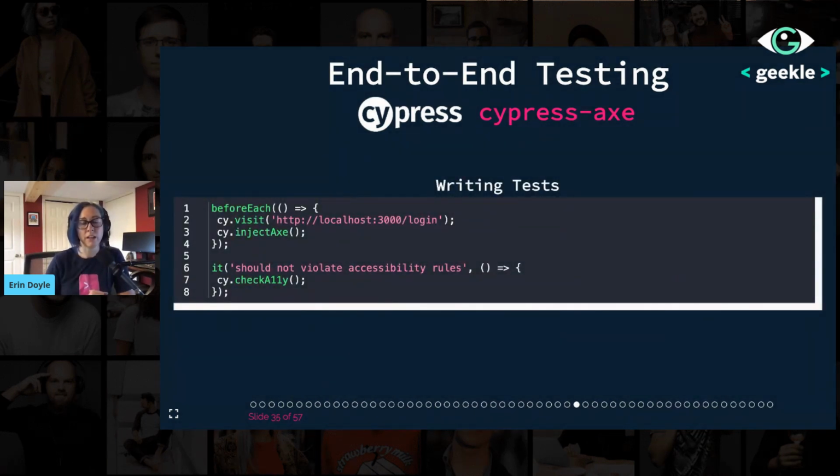So now we can look at an example test. First, we'll call the command to visit the page we want to test. Once again, my login page. That should be followed immediately by the command to inject Axe. This injects the Axe core runtime into the page, so it will be available to use for the auditing. Then we proceed to check the page for accessibility issues by calling the check A11Y command.